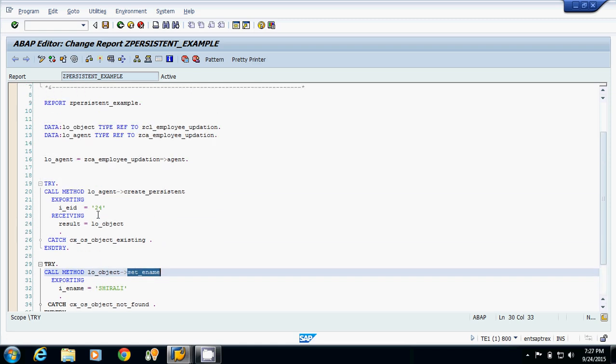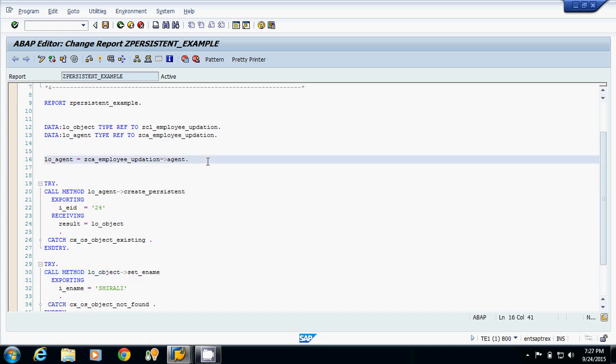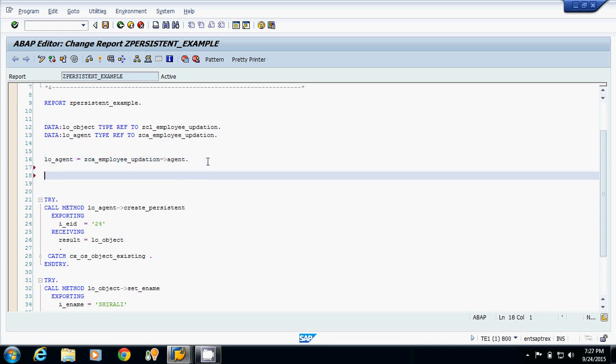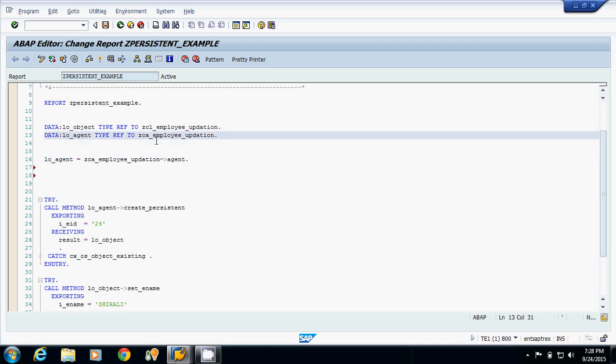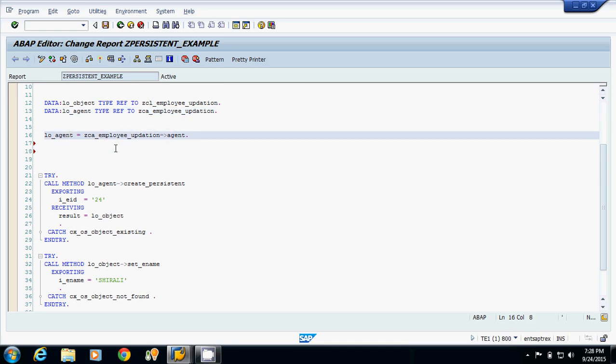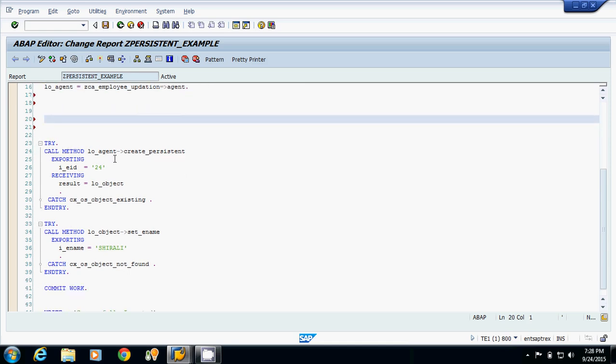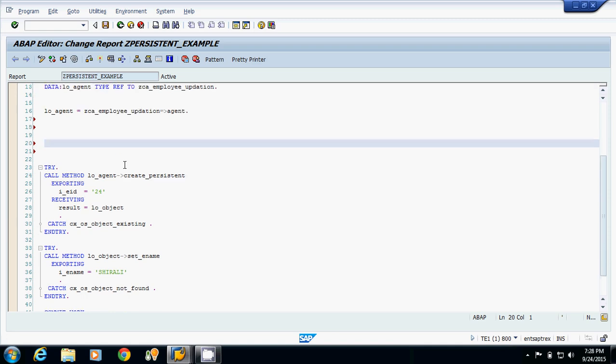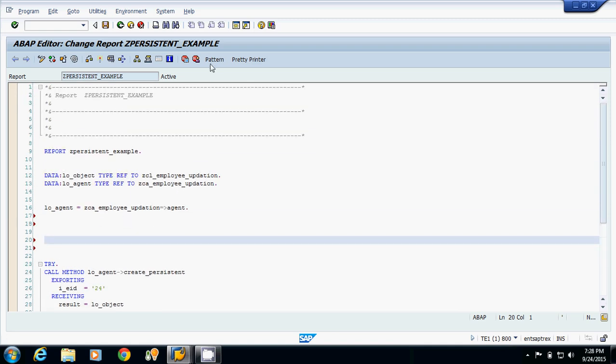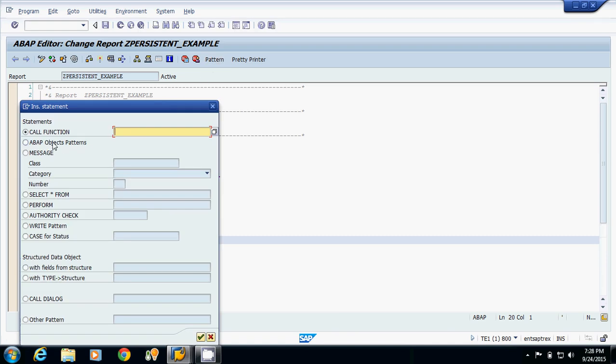Now we will do the delete operation. Now delete operation, again this is part of our CA class only. Now this is the declaration of the object of CA class. This is the creation of the object of CA class. Now we will call the method of deleting the entry. So we will go for pattern. We will go for ABAP object patterns.